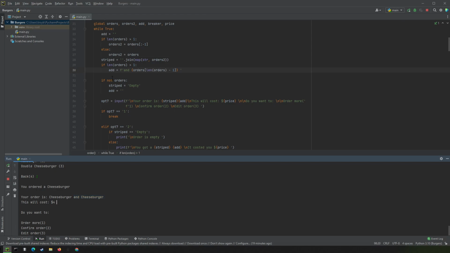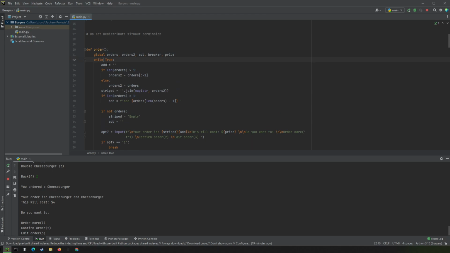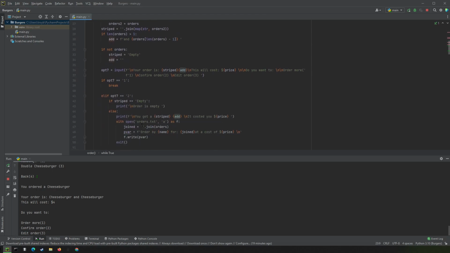Then this just basically, if you have no items in your orders, it will just say your order is empty, and it will set add to nothing. And then it prints all of this stuff, which is very simple.